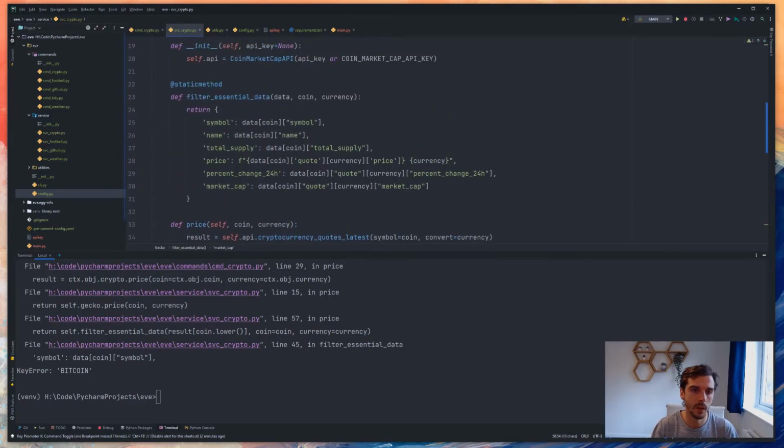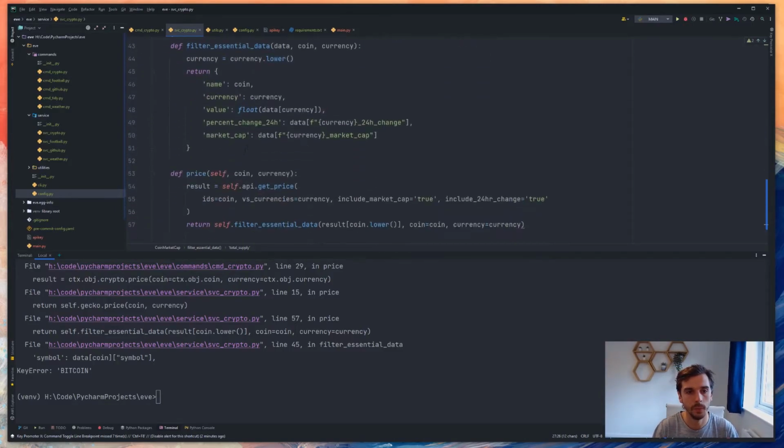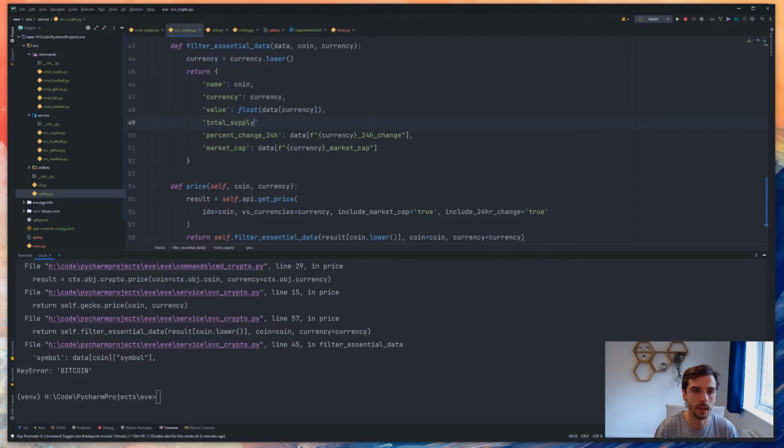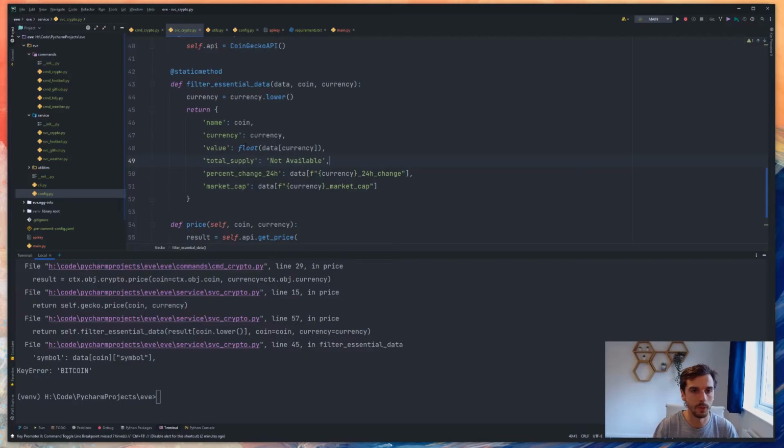You'll notice in the original one, actually, we have total supply, which is the total supply of the coin in circulation. We don't have that information in Gecko. So what I'm actually going to say is total supply is equal to not available. Now, technically, I'm not sure if that's completely true. I just couldn't find it. It probably is there. I just, you know, when I was reading the documentation, I couldn't find it.